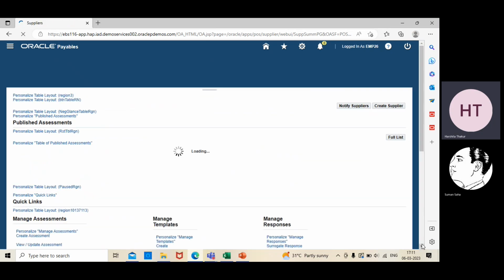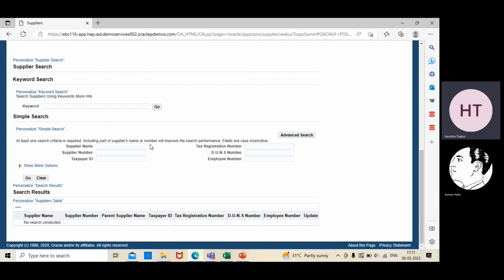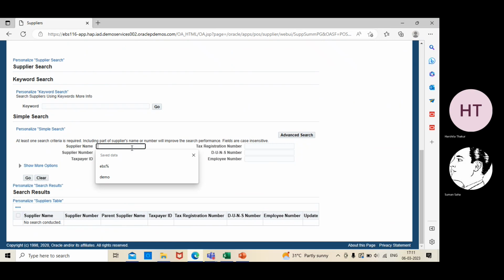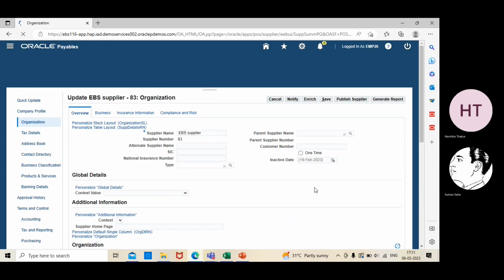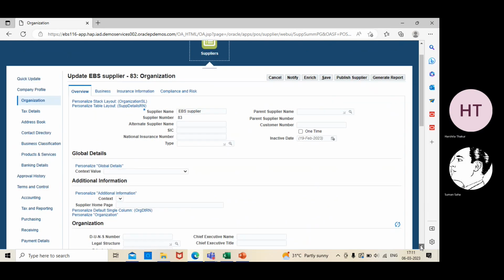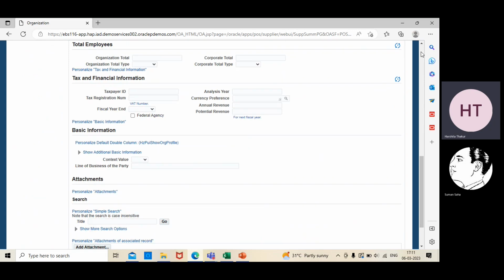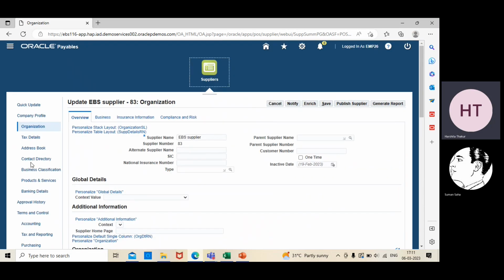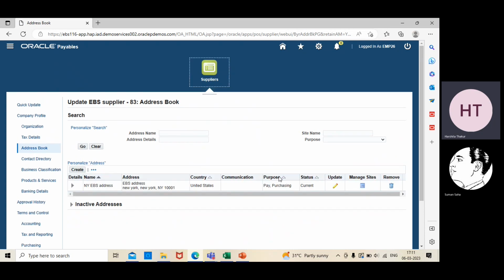But I don't want to update it. Actually, I pressed enter by mistake. So let's again go to supplier name and just click on this go. Okay. So you can see our supplier is coming here, EBS supplier. We have given an address book. Let's check whether it is displaying properly or not. So you can see it is coming. Fine. It's been created properly.